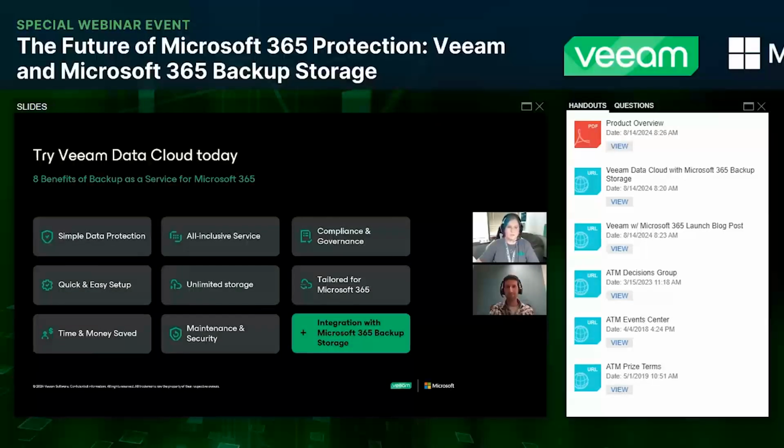There are tons of key benefits to using backup as a service for Microsoft 365. You get this all-inclusive service that allows you not just the traditional backup processes and the availability of that, but in addition, the backup storage API, which will allow you the quickest bulk restores on the market. So whether you're looking for something that's just quick and easy to start up with, have unlimited storage, and keep everything within the same trusted data domain, you're able to do that with the Microsoft 365 backup storage with Veeam Data Cloud.